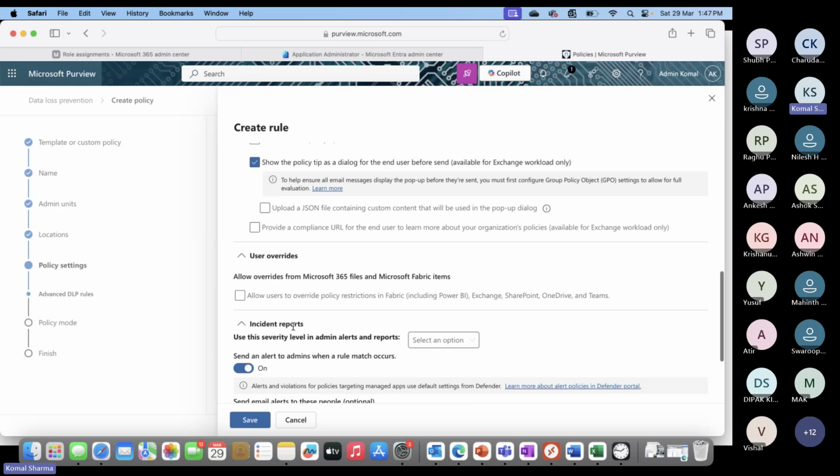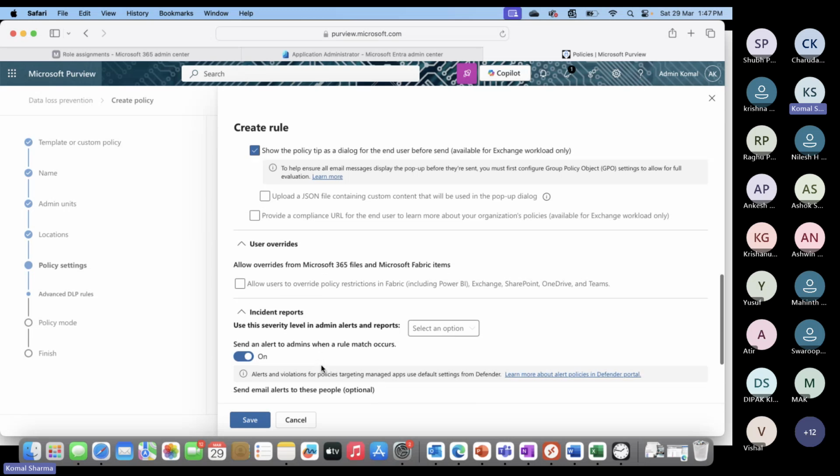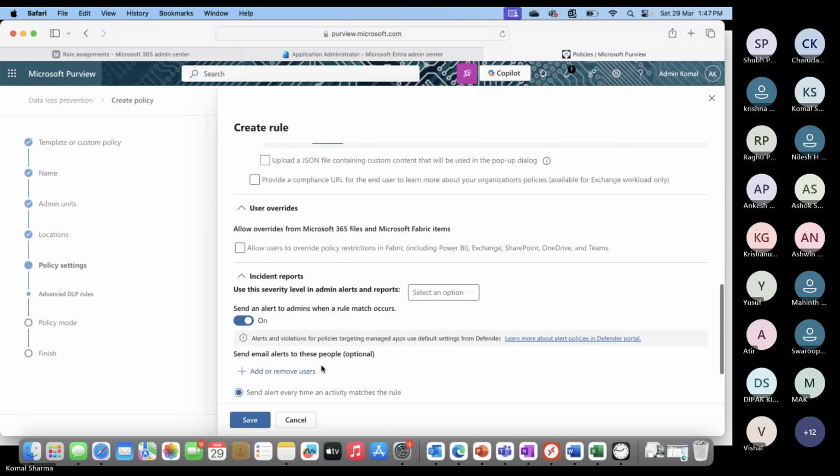Under incident report, make sure the toggle is on to send the alert to admin when any rule matches. It means whenever any user is trying to share an IP address, the admin must be notified. Once it is done, click on save.